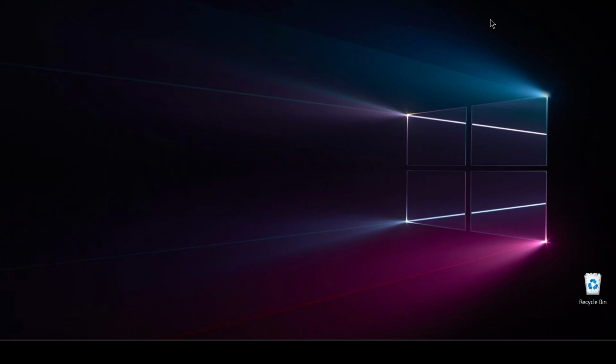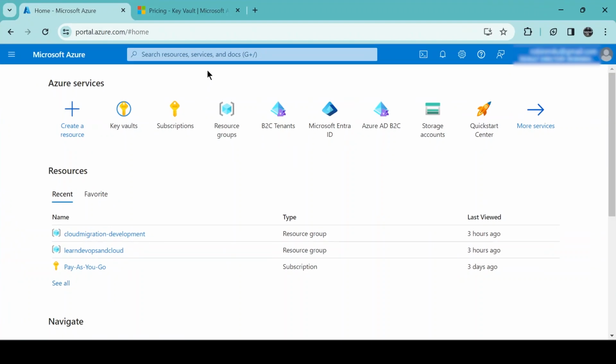So in this video I am trying to demonstrate how we can create a key vault in Azure portal. So I already logged into my Azure portal.